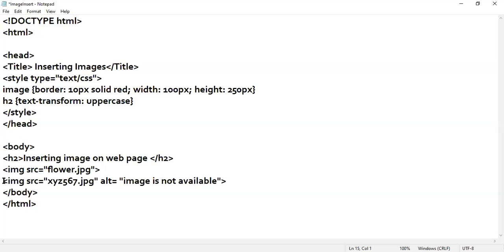Image source is equals to image source, where image and source, they don't have the full spelling. Keep in mind, the spelling is not complete. IMG for image and SRC for source. And flower is basically the file name of the image, and dot extension, the extension of that particular image that you have used over here.